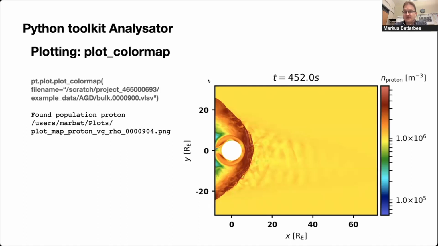If it's a 3D simulation file, it will throw you an error and say that you're using the wrong script. You can see that it automatically defaults to using Earth radii as the X and Y axes, because that is the unit that we usually discuss. It defaults to plotting the proton number density in units of protons per cubic meter, because that is the internal Vlasiator unit.